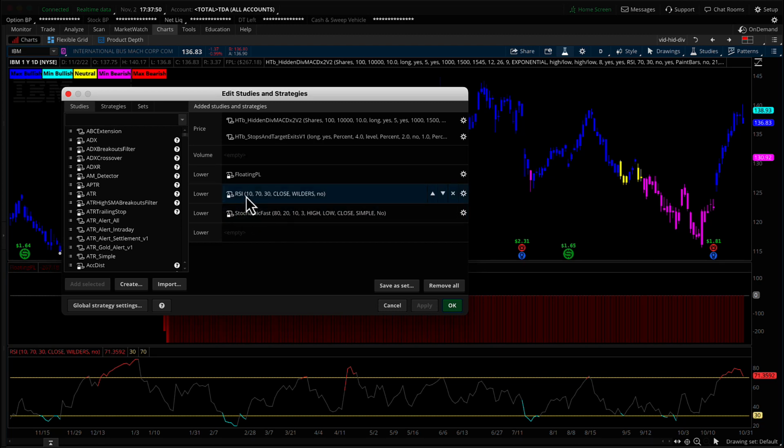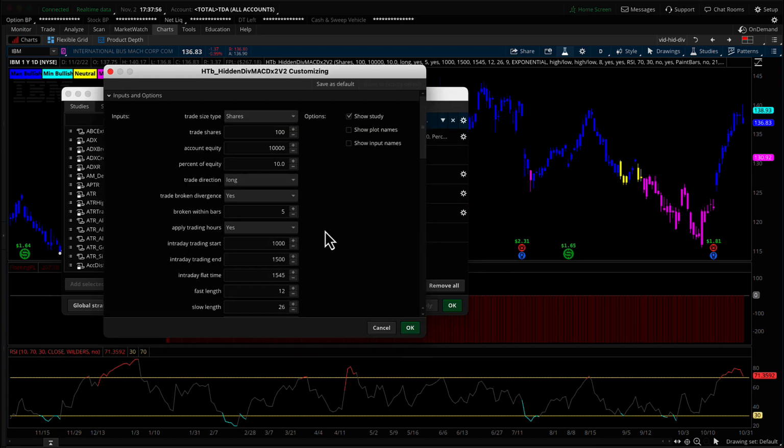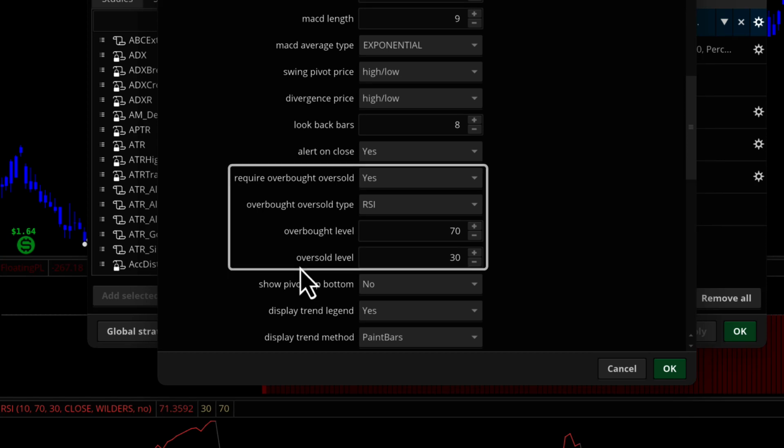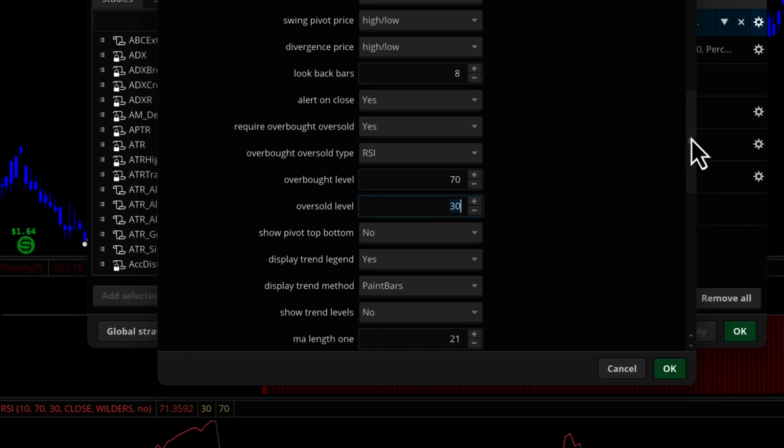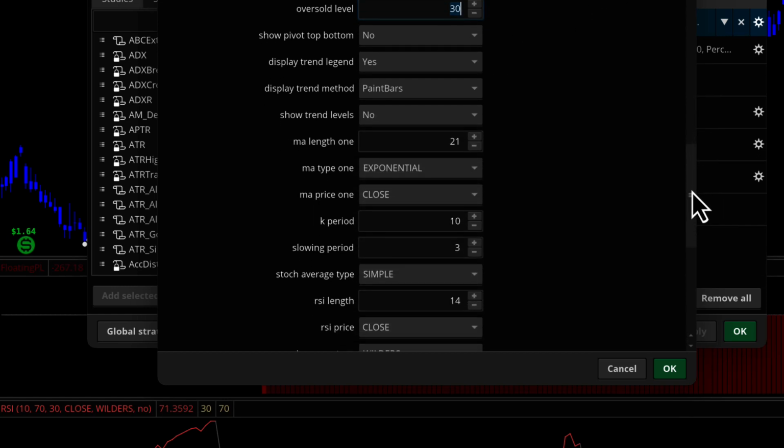So I adjusted the RSI length from 14 down to 10. Let's go ahead and do the same thing for the chart strategy. And you can see here we've got these four settings, right? Require overbought, oversold, yes or no. We've got overbought, oversold type as RSI, and we've got the overbought, oversold levels, which you can also adjust. But if you want to adjust the RSI component for this setting, it's down here.